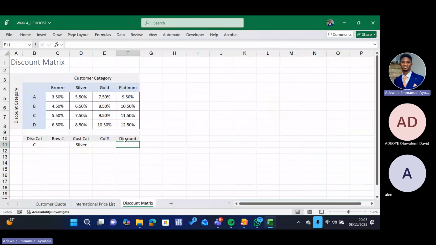So let's say you have customer C. Customer C is in this category of C, and the customer category is silver, just like I indicated here. So we want you to automatically bring the discount you have. You can see in the matrix, customer C, discount category C, the customer category is silver, it will give you 7.5, and you just want it to automatically pull it up. An index function will do that for you.